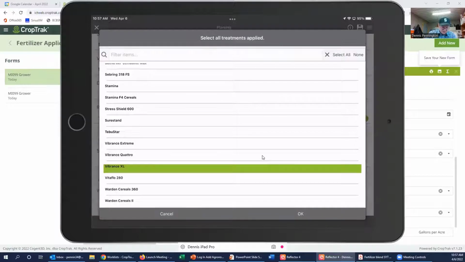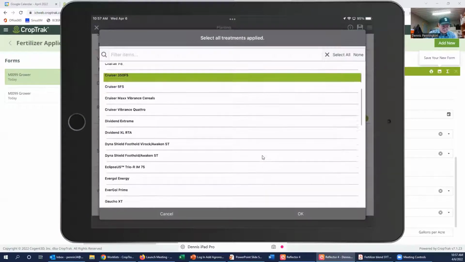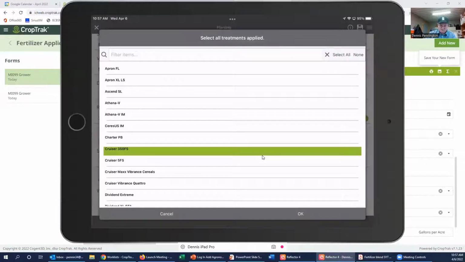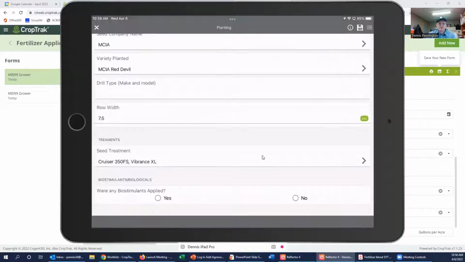So I selected both of these in this list. If you're doing multiple seed treatments, you can select whichever ones you have. And then I hit OK, and then it shows them up here. Notice I do not have the pencil here. If you have a seed treatment you're using that is not in the list, email me and I will add it to the list.